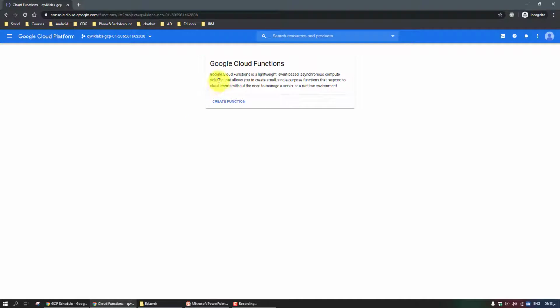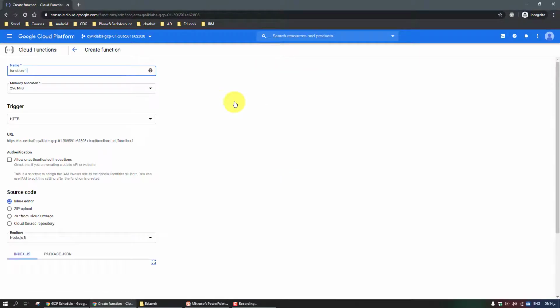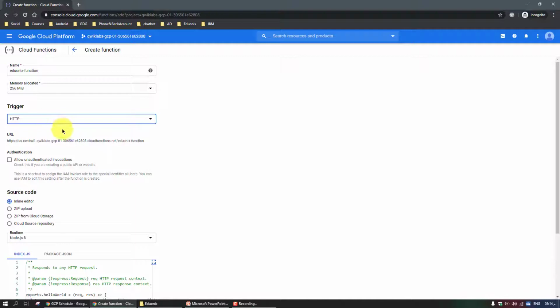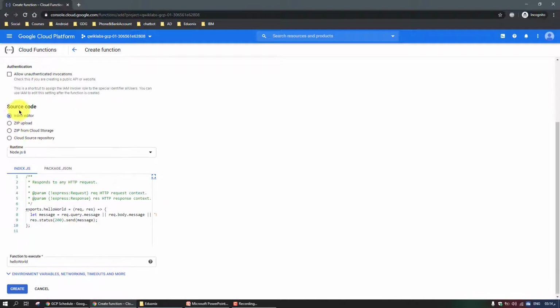And as you can see, there is a button, create function. We can click on this button. And let's name our function. Let's name it edu onyx function. We can leave the memory allocated as default and select our trigger as HTTP. Also, we can use the inline editor as our source code.